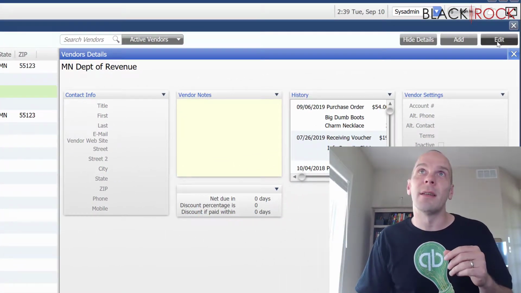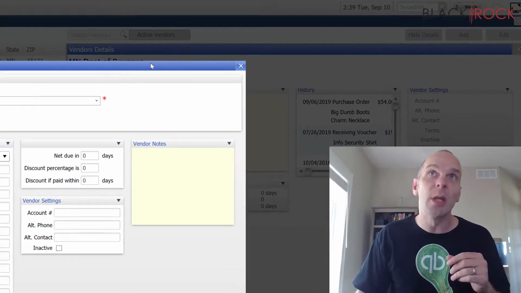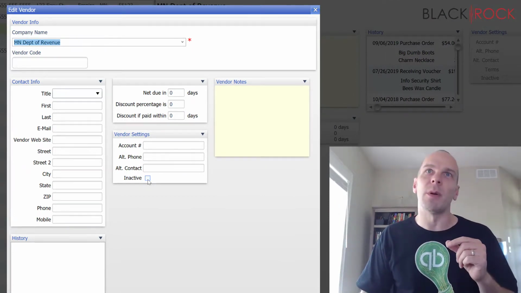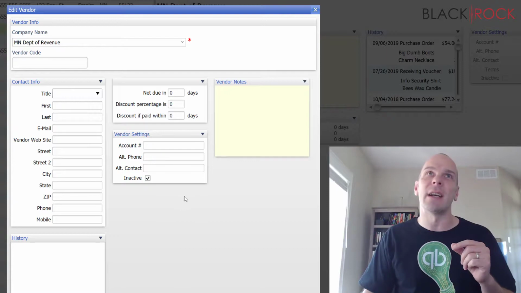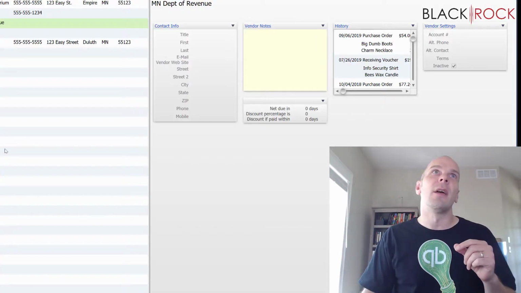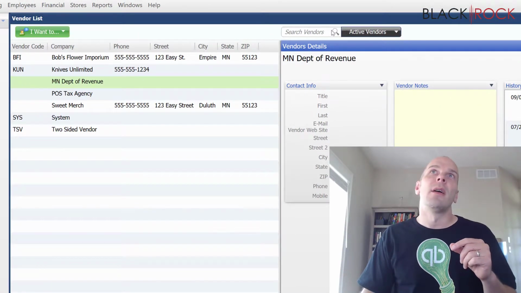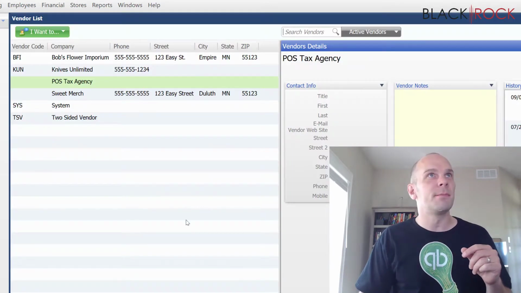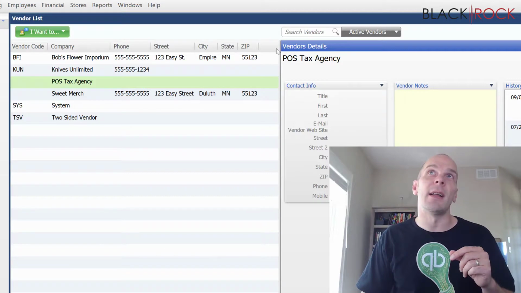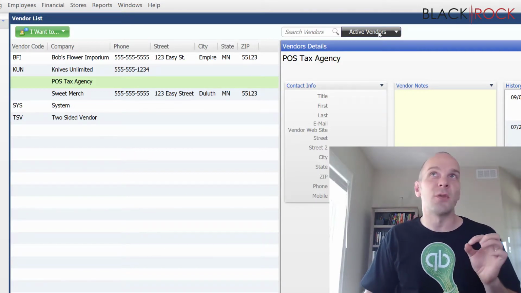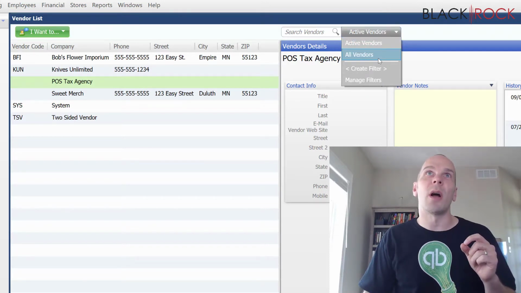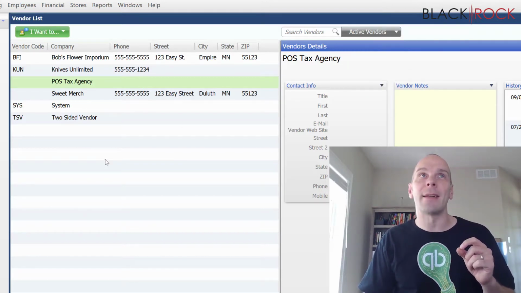So I'm going to edit the Minnesota Department of Revenue. And down here there's a checkbox. You may or may not have seen it before, but we're just going to check to make it inactive and hit save. Now, if I go out of here and come back, you will see that it is gone. By default, this screen lists out active vendors. You could go to all vendors and you could still see that.